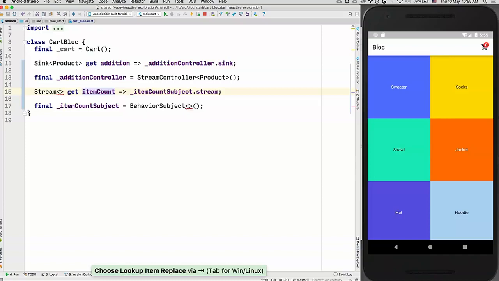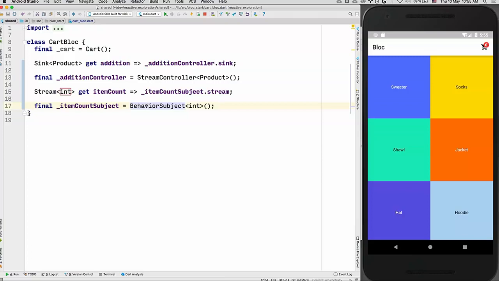Item count is a stream of int. And it is backed by something that you might know, behavior subject. Behavior subject is coming from reactive X, and it is a different kind of stream controller that has memory of its latest value. So whenever you listen to it, it will immediately give you the latest value. This is in contrast to normal stream controllers or streams, where when you listen to it, you will have to wait until the value changes. That could be sometime in the future. In our case, we want to always have the latest value the moment that we listen to a stream.